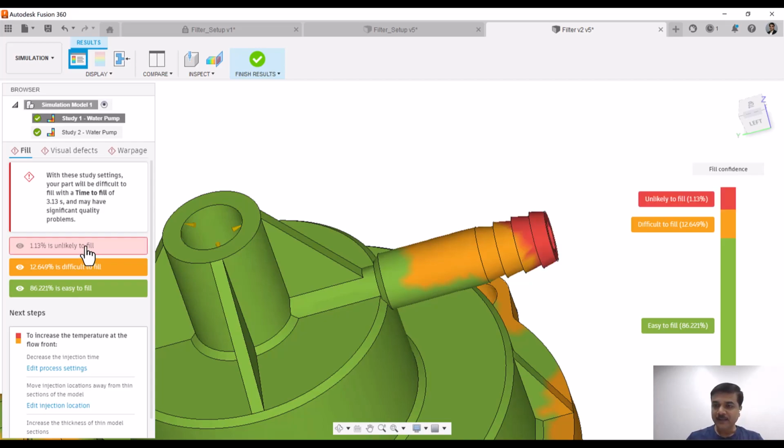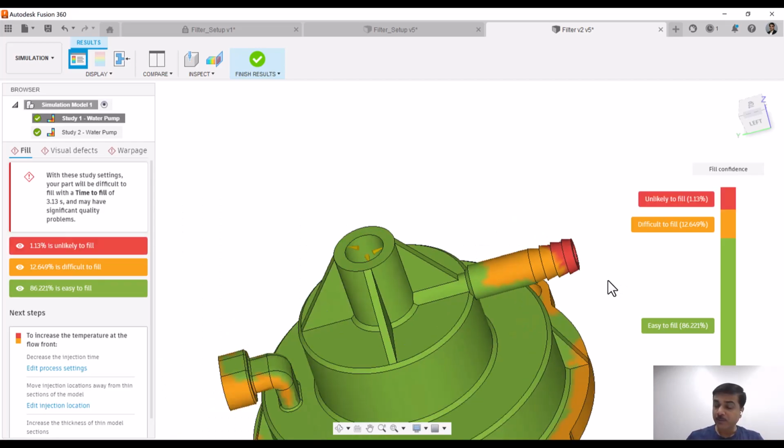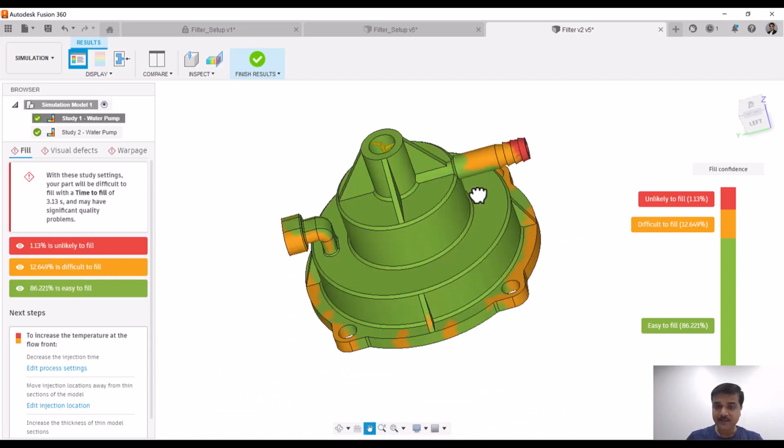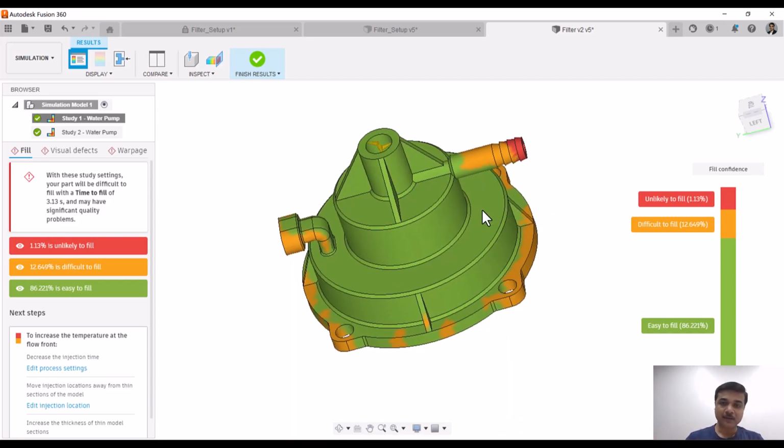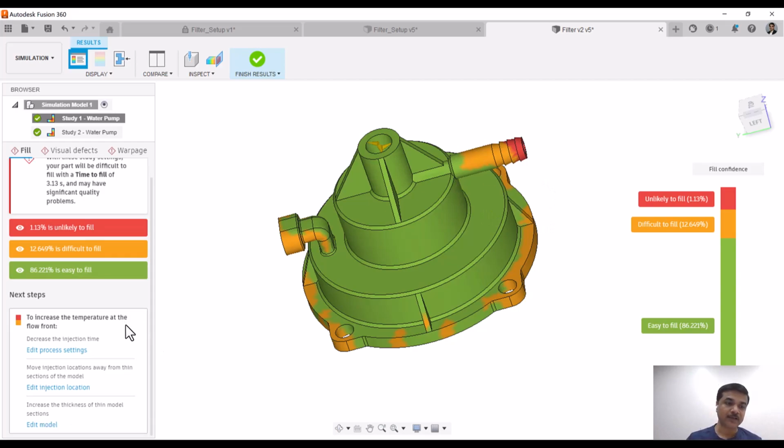So does it mean that it is going to have a short shot? Probably sometimes yes. So you should be a little cautious, giving a caution that probably I may get a short shot. If a short shot is going to happen, this could be the reason. And now let's look at what could be the next steps to be done.